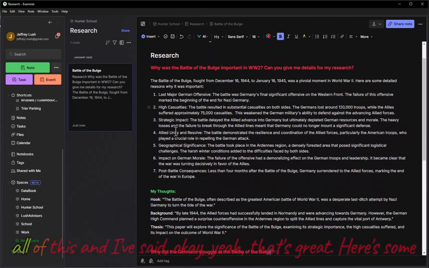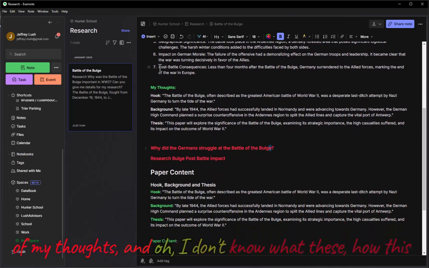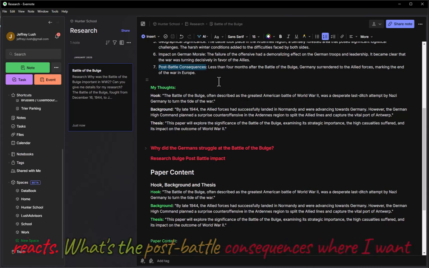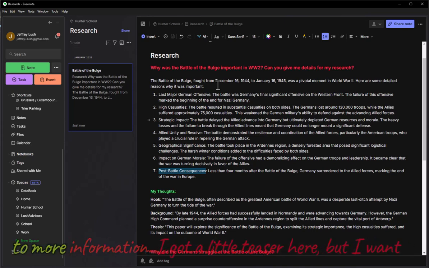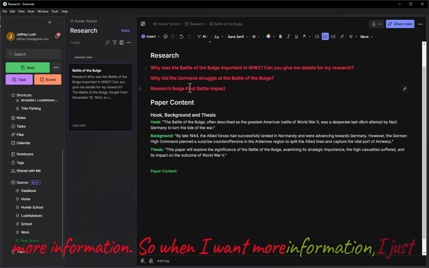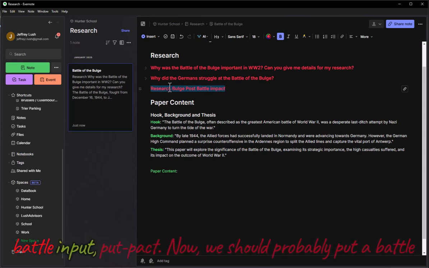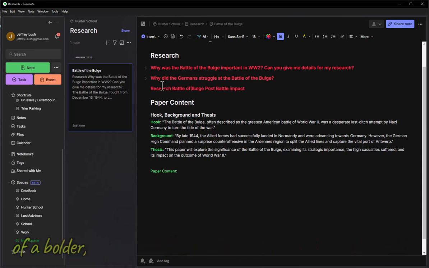So I've read through all of this, and I've said, okay, yeah, that's great. Here's some of my thoughts, and oh, I don't know what the post-battle consequences were. I want some more information. I got a little teaser here, but I want more information. So when I want more information, I just put it down here as another question: research Bulge post-battle impact. Now, we should probably put Battle of the Bulge.